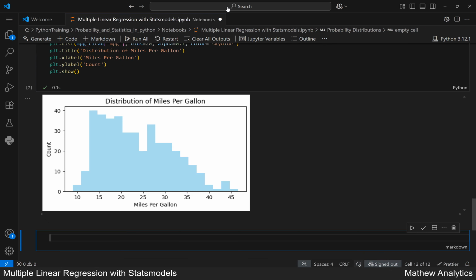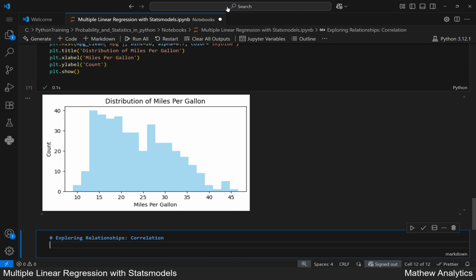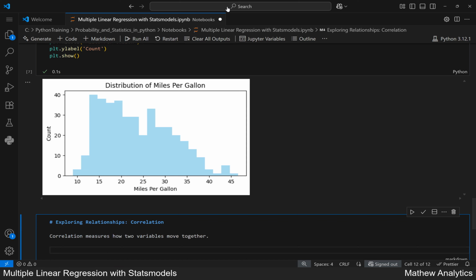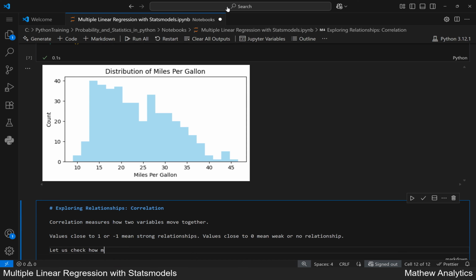Exploring relationships, correlation. Correlation measures how two variables move together. Values close to 1 or -1 mean strong relationships. Values close to 0 mean weak or no relationship. Let us check how miles per gallon relates to horsepower. Running the cell now.